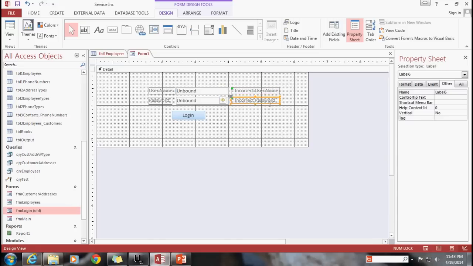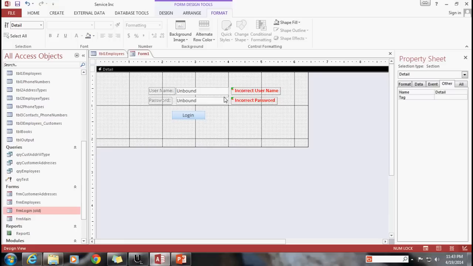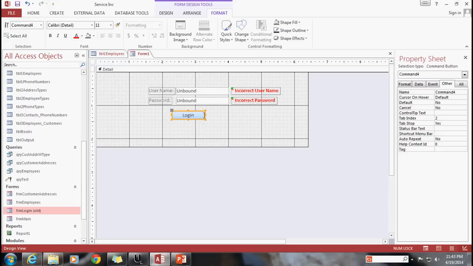And because these are error messages, I'm going to go ahead and make the color red, and I'm going to make them nice and bold. I'm going to resize these to make sure that all of the text is completely visible. So that's pretty good. That's nice and visible error messages here for my validation.